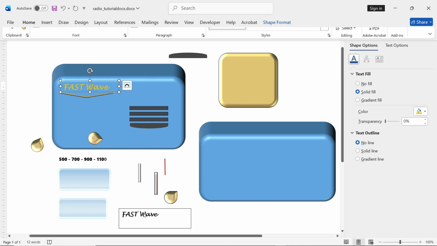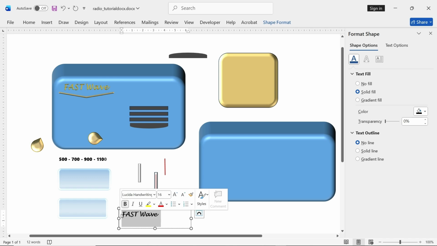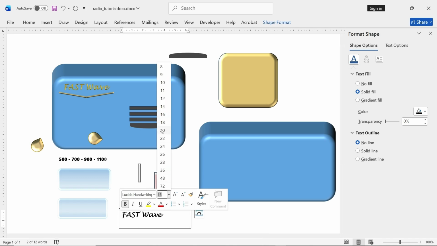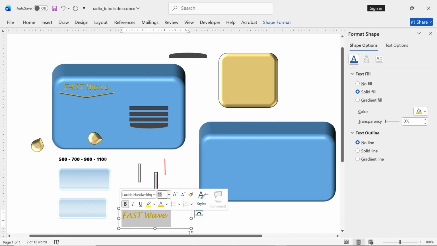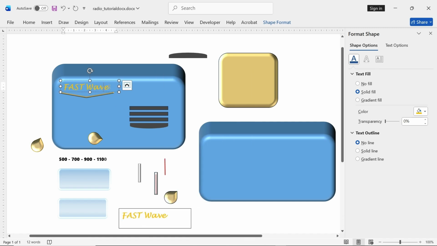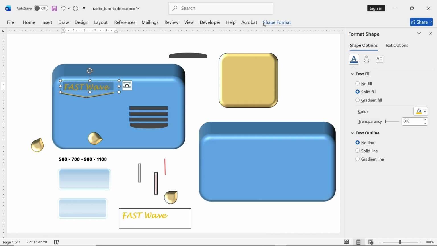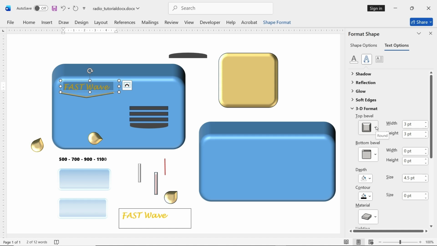20. 20. And then I change this to gold. Okay. And then I think I also have to put a bevel on it. So there's the text options, not shape options, but text options that you go into. And then you can go and just change this. And there's a 3.